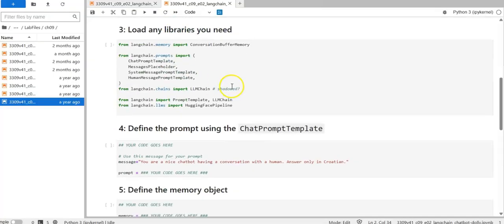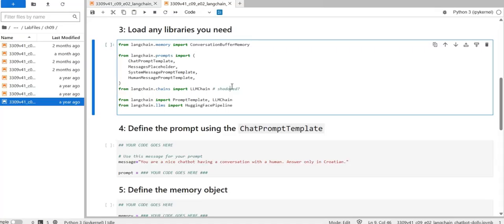The third step is you have to load any libraries that you need. For that you are using this code. From langchain.memory import ConversationBufferMemory, and then from langchain.prompts you are importing ChatPromptTemplate, MessagesPlaceholder, SystemMessagePromptTemplate, and HumanMessagePromptTemplate. And then you are importing LLMChain. LLMChain is very important to add all your pipelines together. And then you are importing the PromptTemplate as well as HuggingFacePipeline. All these are the required libraries. This is your third step.